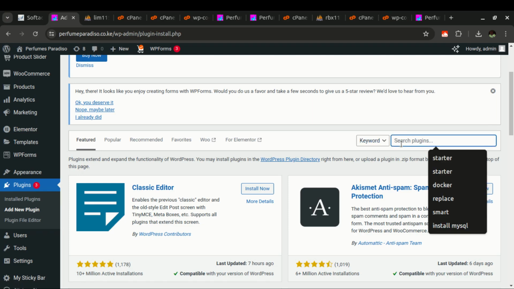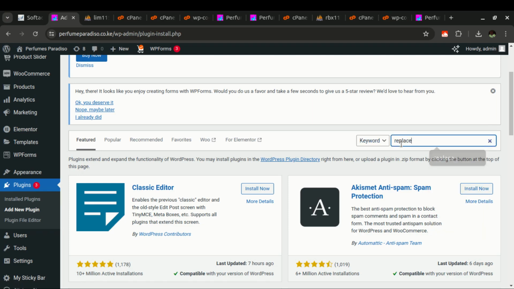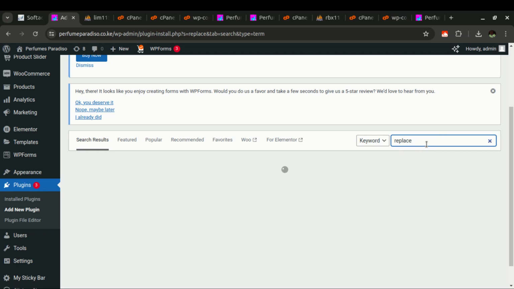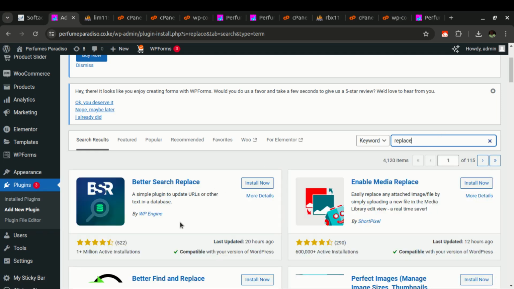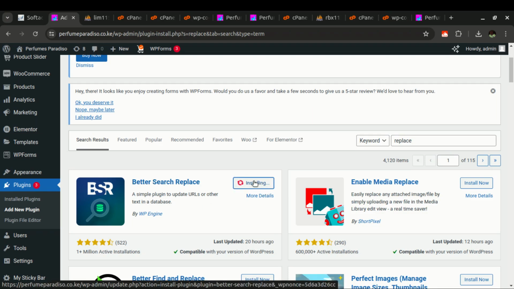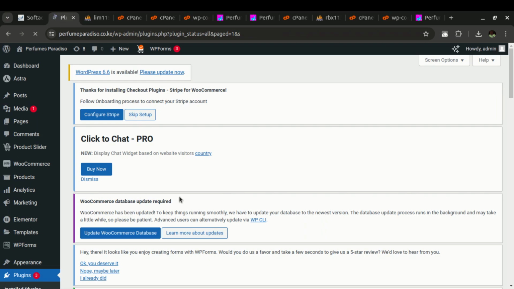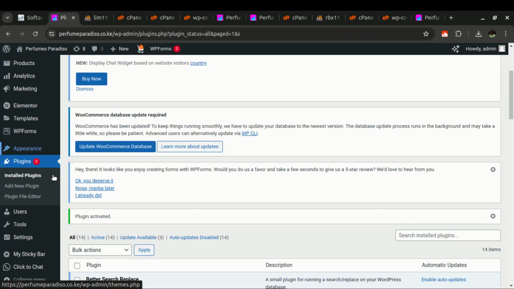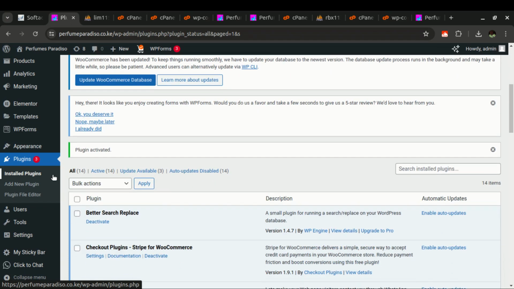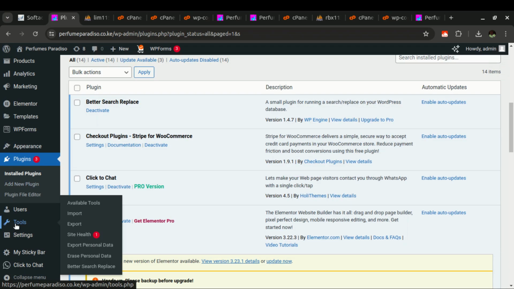All right, so the thing we need to do is to search for a plugin called Better Search and Replace. Just type in replace there, and I get this, so just click on install now. Once installed, activate. Once activated, we need to locate this plugin. Under tools, we can see we have that option here, Better Search Replace. So click on that.